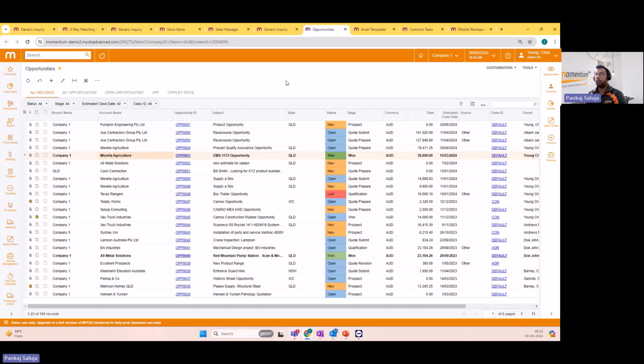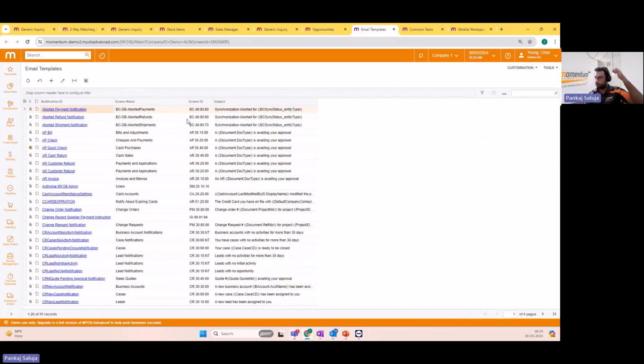Now, my next tip and trick is the email templates. Many times we need to send emails to our customers or suppliers. If we have predefined email templates, like this is the list of all the predefined email templates, we can use these when we are sending an email through MYOB Advanced to our customers or suppliers. The main idea is to save some time when you're typing in the email body, or if you want to put links in the email body, you can do that by predefining an email template here.